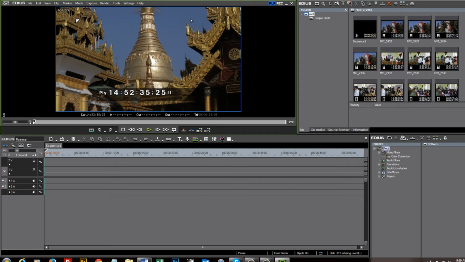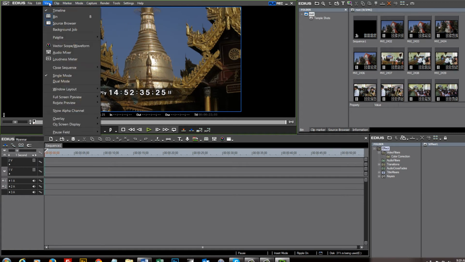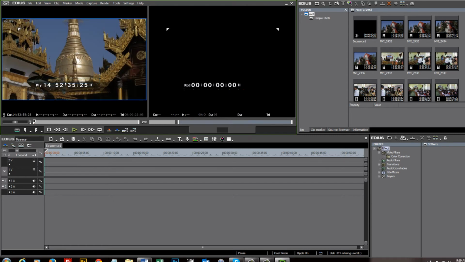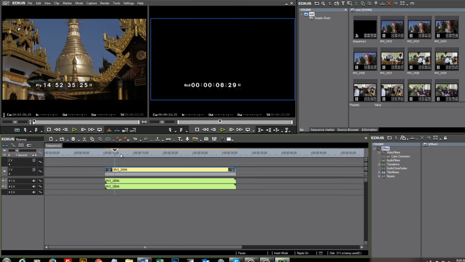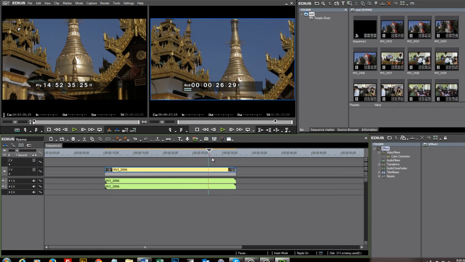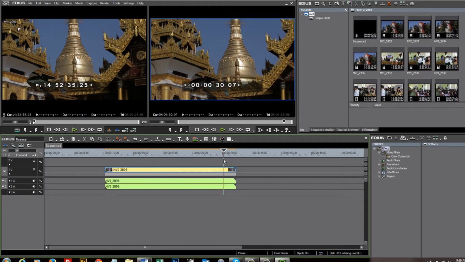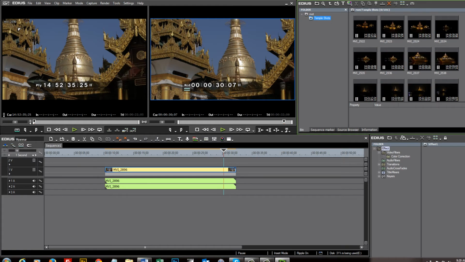So if you're working with a 2-screen setup, your preview window is probably looking more like this, where it has not only a play monitor showing, but also what's called a record monitor. And if we were to drag this clip down to our timeline and place our timeline cursor inside of that, we would see that it then shows up in the record preview monitor. Let's maybe go down to our temple shots and bring in another clip.